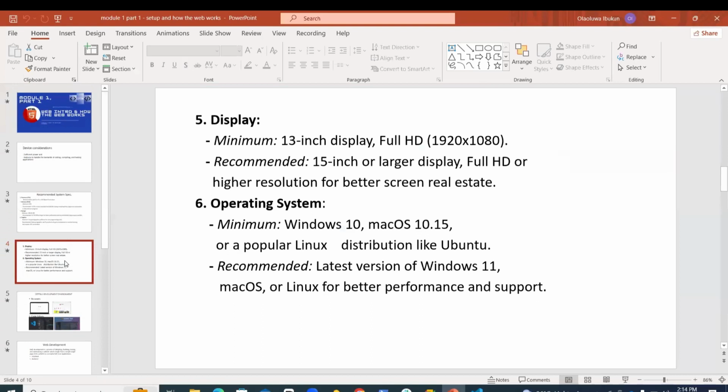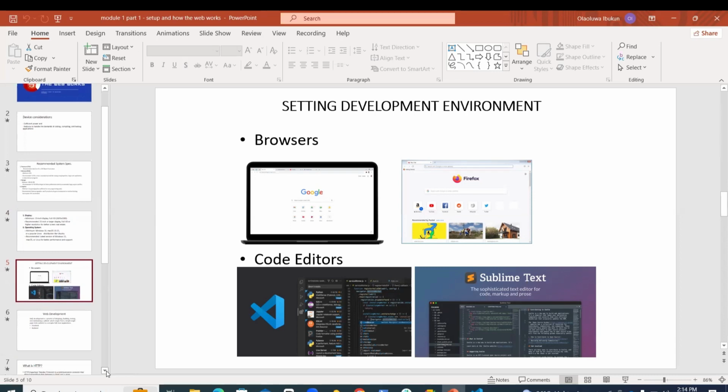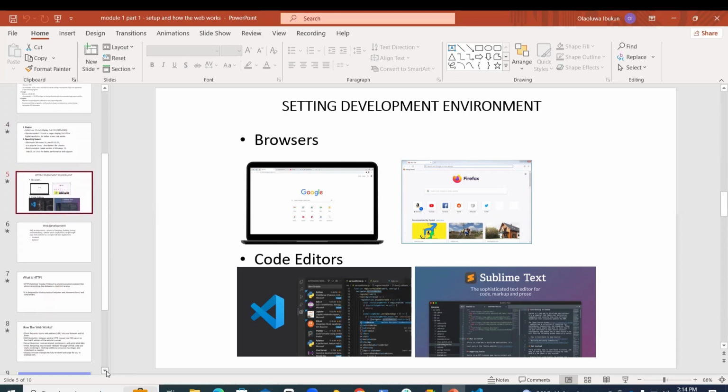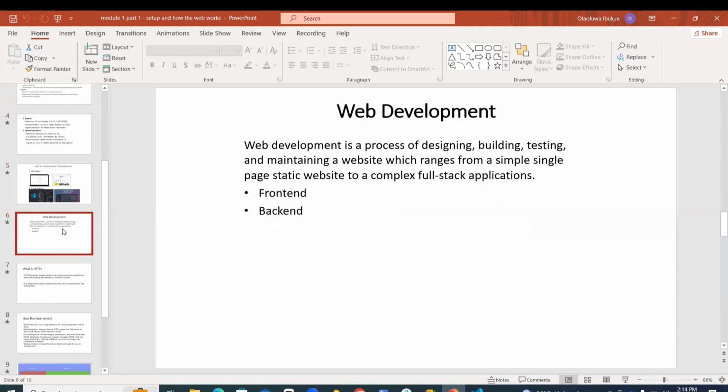Now that we have the system specification, we have this environment setup, we have a browser, whether Chrome or Firefox, then we have a text editor. In our own case, we have Visual Studio Code. If you want to download Sublime Text, you can also do that. Just type Sublime Text 4, and you will see the official website, and you'll be able to download and install it. Having said that, the next thing we want to do is start talking about web development. Don't forget that this is an introduction to web development. So the first thing is, what is web development all about?